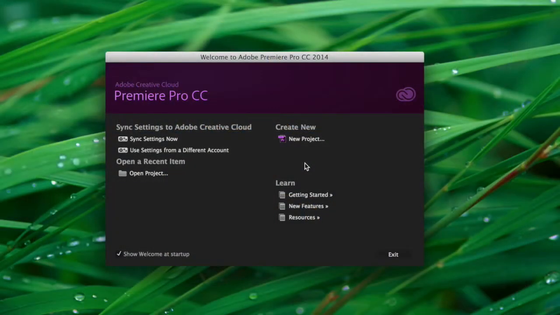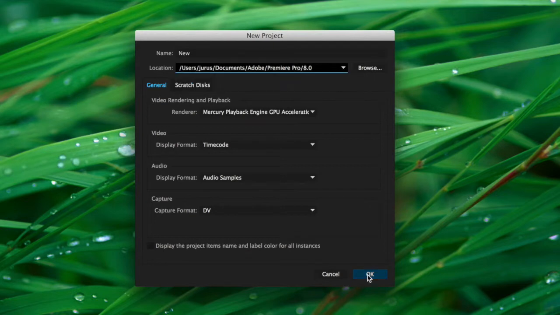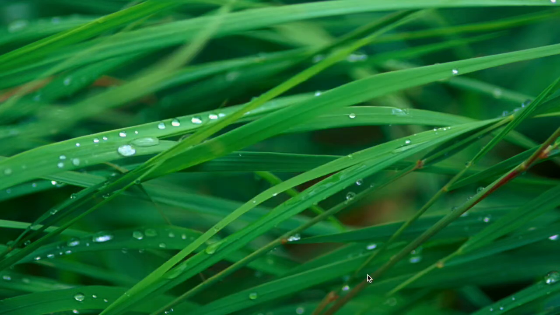This is a basic Adobe Premiere Pro tutorial, and here I'm going to show you the first steps you take to start a new project. First of all, you open the program and click New Project. Then you give it a title, and then you decide where you want to save it. Then you click OK and wait until the program opens.